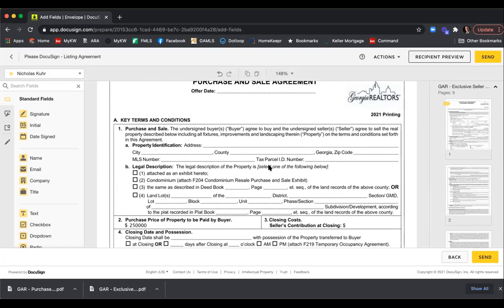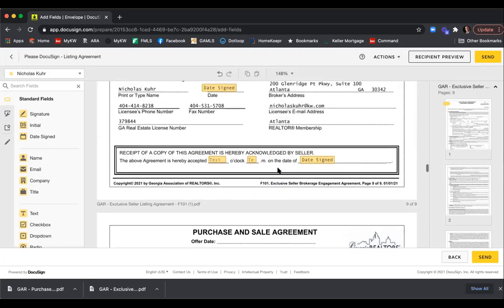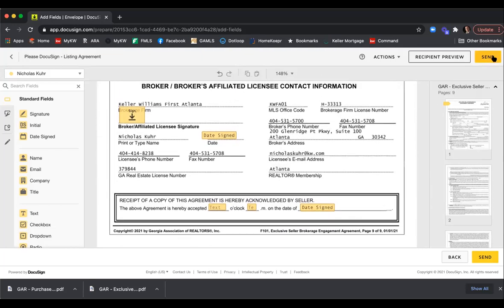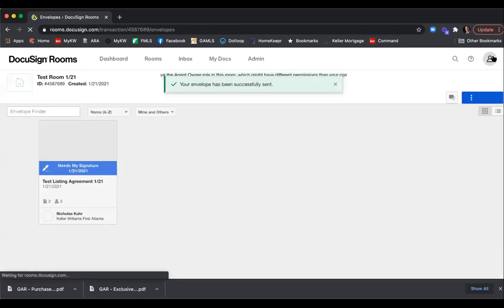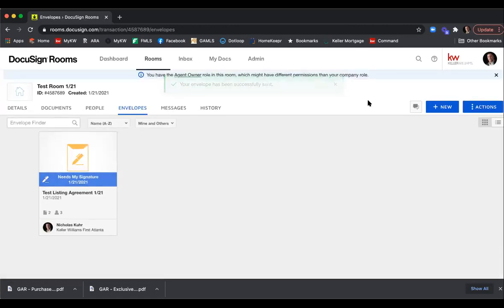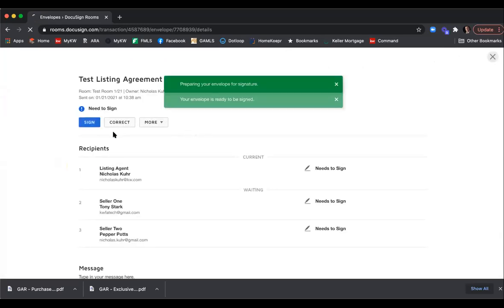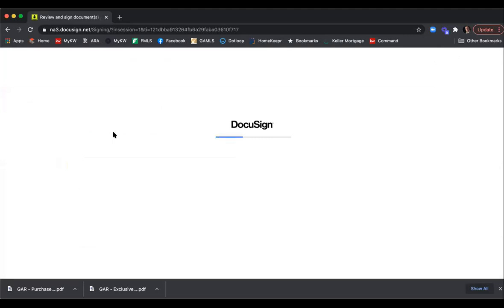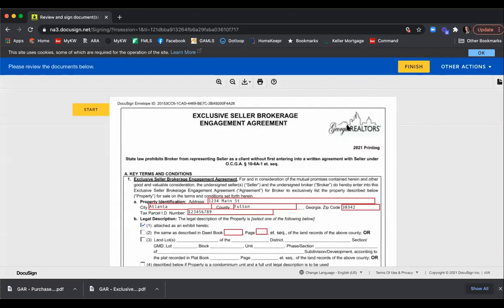So now that you've added your template, you filled in all the information, you click send. And that's how you use a template. So I'll just click send. Now, since I set myself up as signer 1, I can just click here and I'll show you the process and click sign. I'll click continue, start.